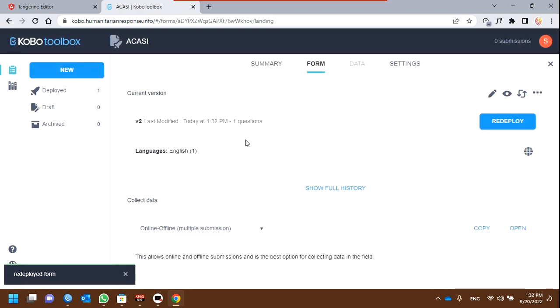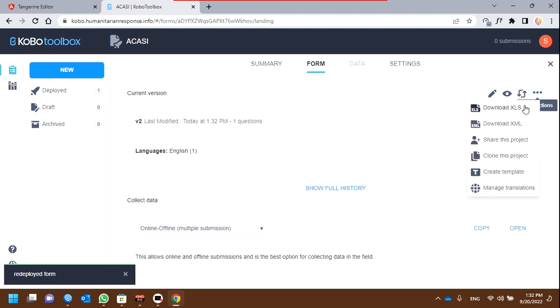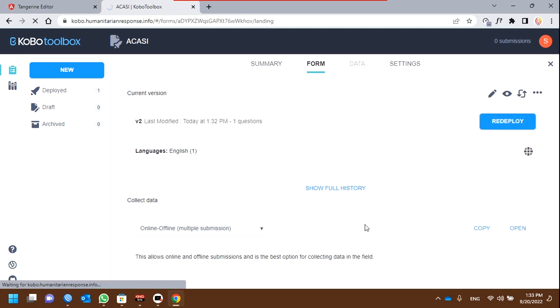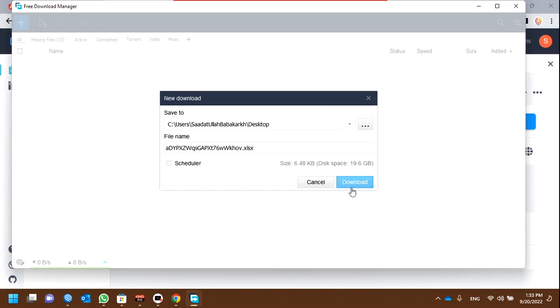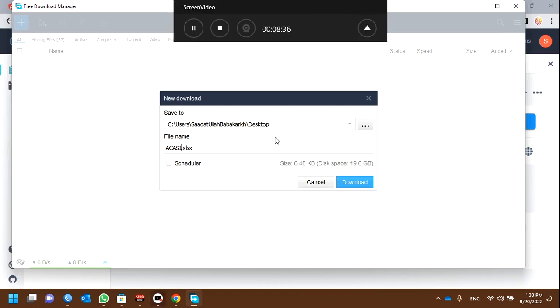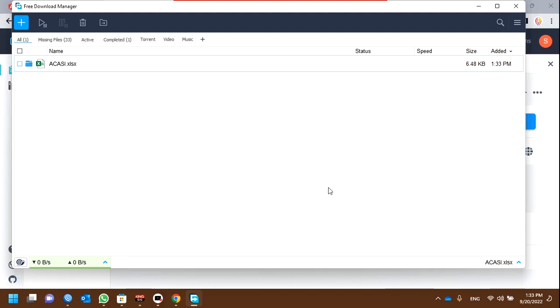In order to add audio or image to this question, we have to download its Excel version. In the Excel version of the form, we can simply type the name of the media, and we can add the media in the Excel version of the form. So I will download it, and we will rename it to ACASI, and it will be downloaded to my desktop.